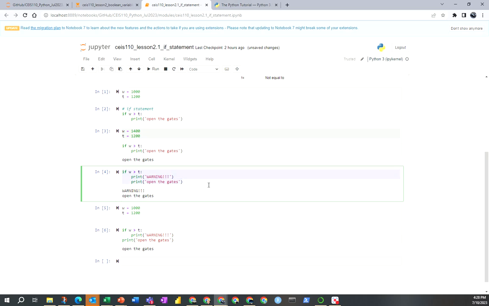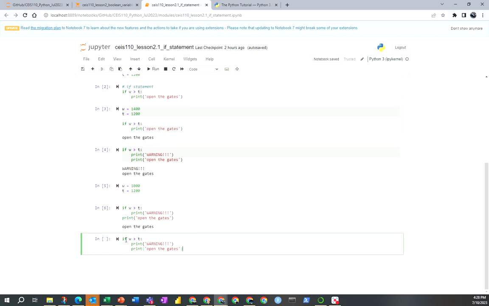I will have to indent any of the commands that belong to the if statement when the if statement is true. So in this case, we know the if statement is false. So if it's false, there's no warning. If it's false, there is no opening of the gates.